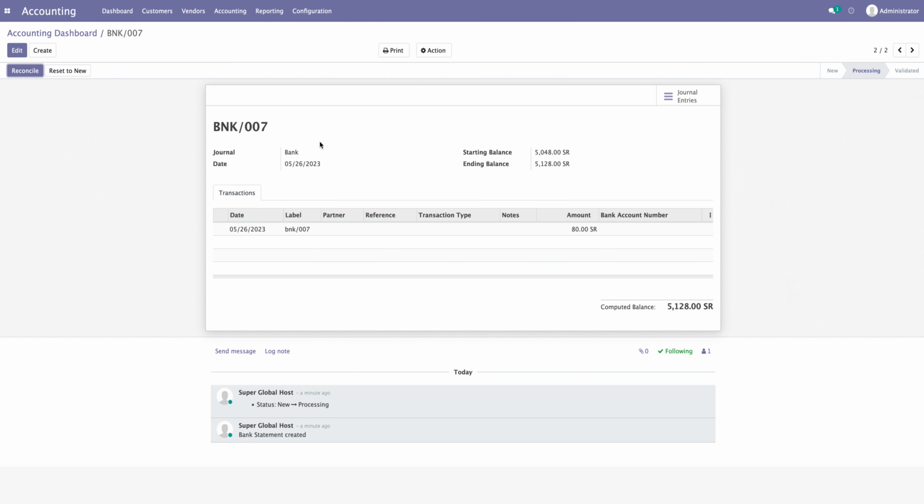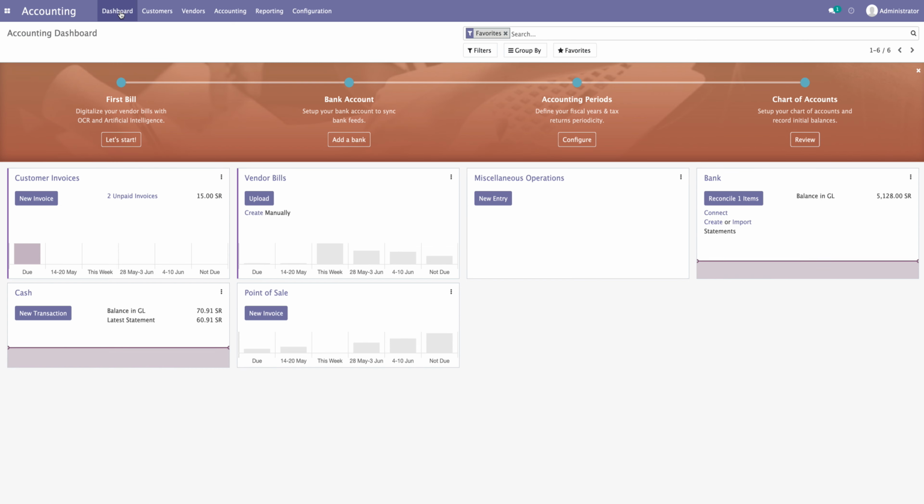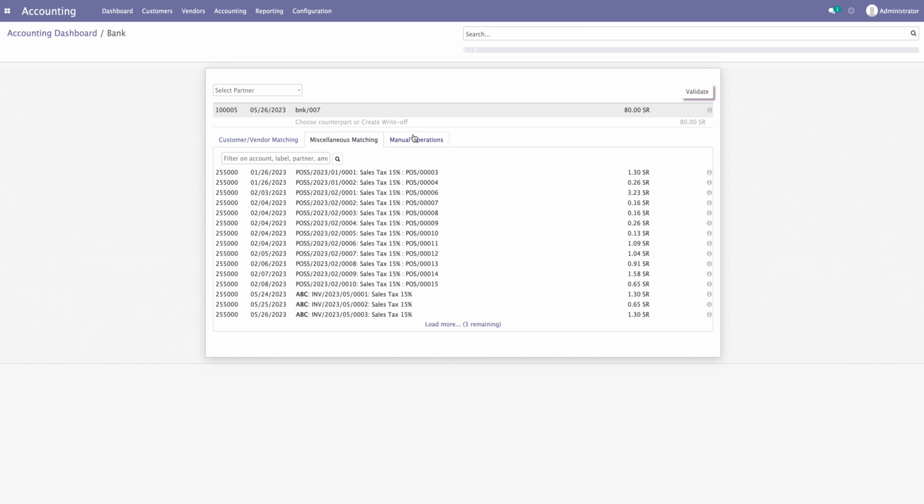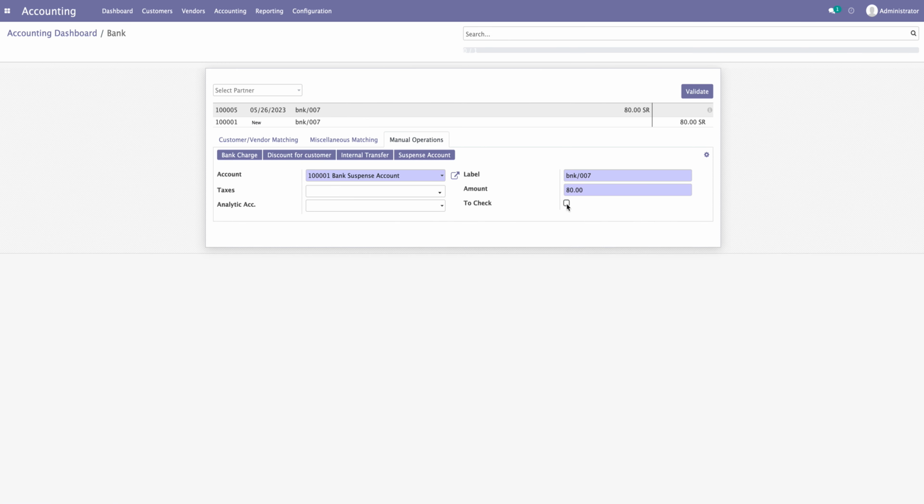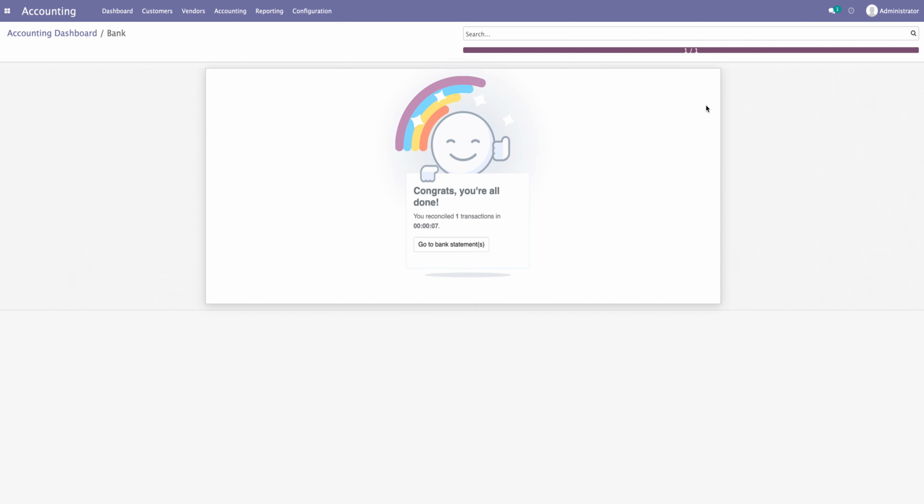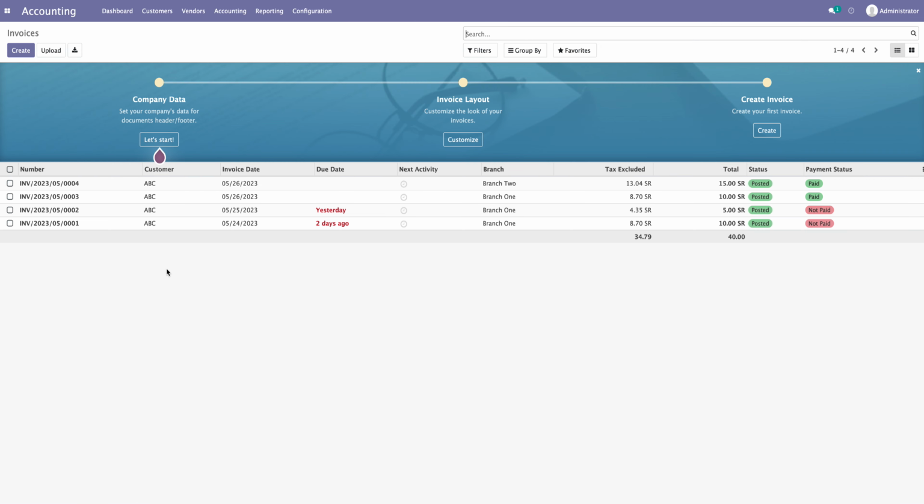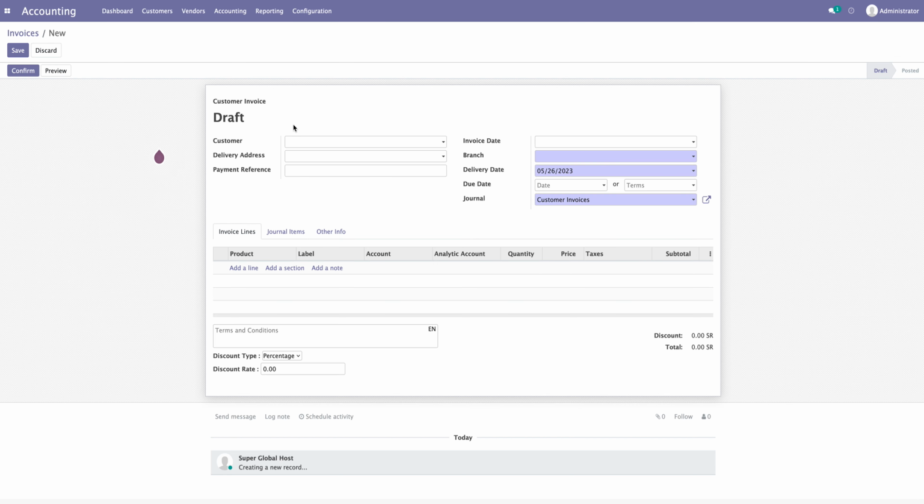So it is validated. Now if we go to this button, and if we click here, then we see it is still in the reconciliation step. That means it is not reconciled. We need to check it. So when we go to the customer, then we see we are missing one invoice. So then we can create this missing invoice for 80.